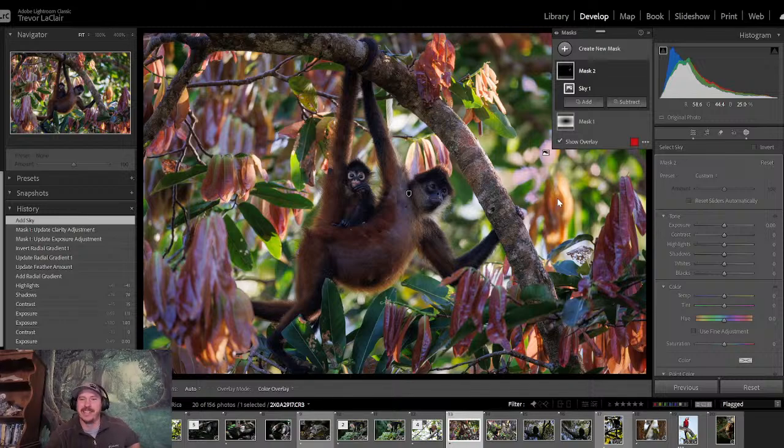Are you serious? Alright, so I hit select subject, and if you look over here at this corner on the right side of the image, you can see a little red that shows up. That is what it thinks my subject is. Wow, the masking feature is totally wrong on that one.